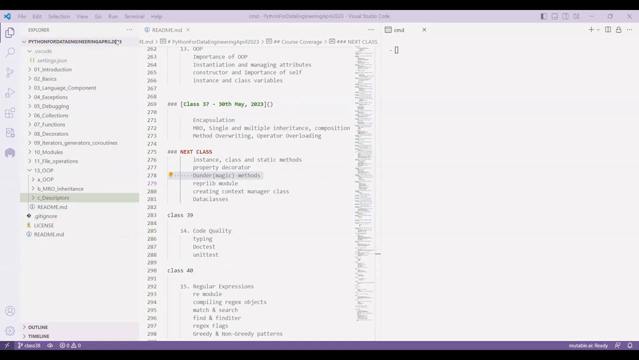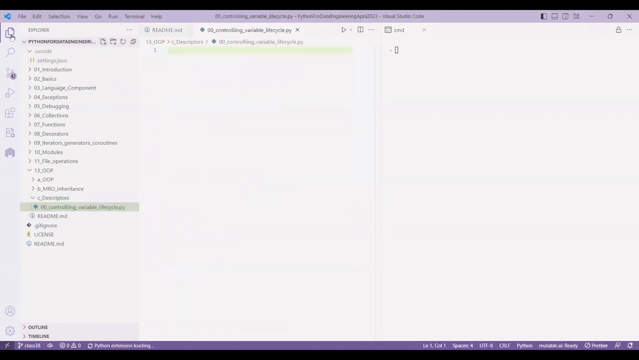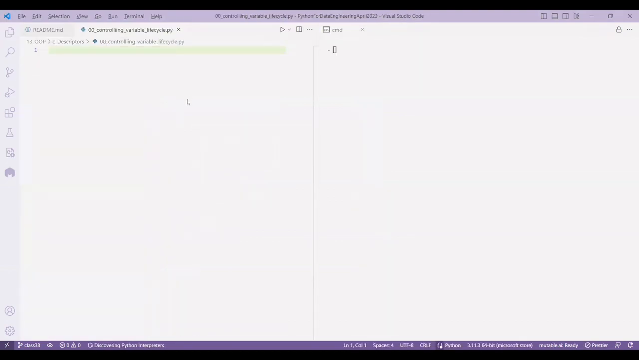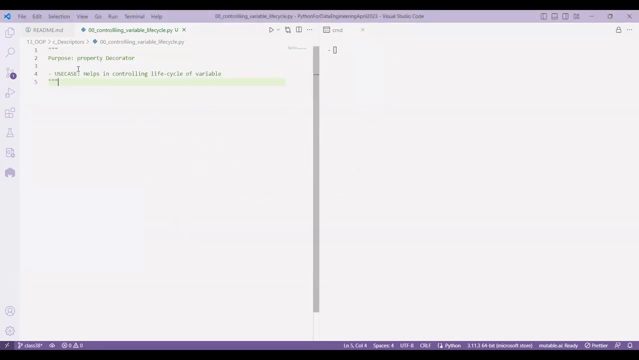What are the things we do with these variables? If you remember the earlier example we discussed, every variable when you create it has a life cycle. If you create a variable, it will first be created. When you modify, it will be modified. When you delete, it will be deleted. If you want to do those kinds of things, we need to go for something called a property decorator. How it will help, I will tell.